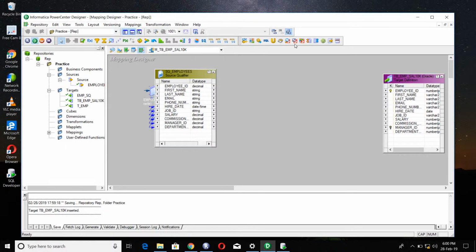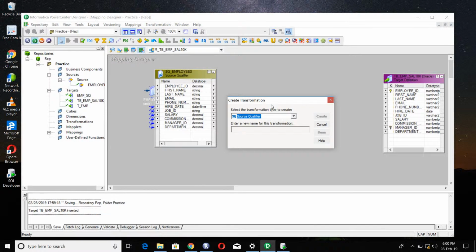All these transformations are available in Informatica. This is the filter transformation here, or else you can click on transformations, click on create. Here we can search for filter and give the name. We need to give a proper name. For the filter transformation we put something like fil salary 10k, a meaningful name. Okay, done.